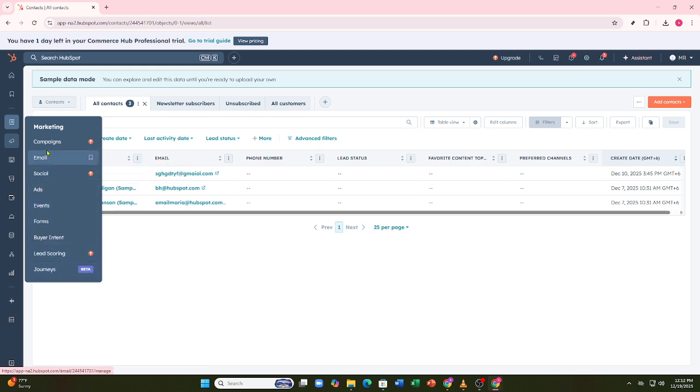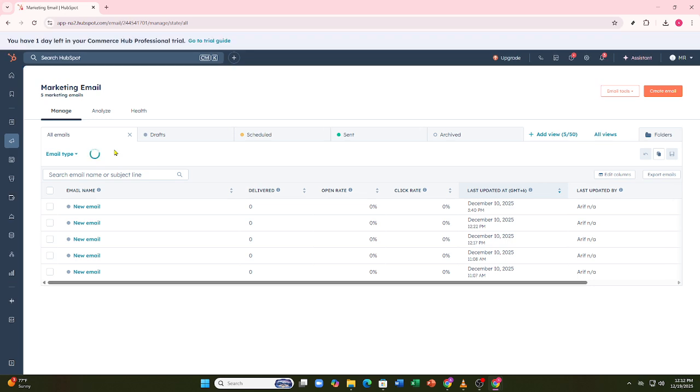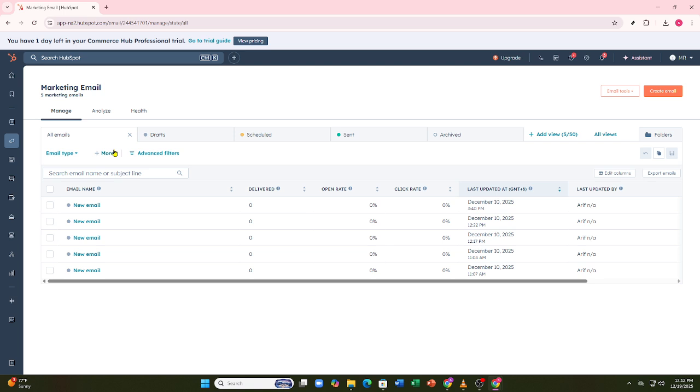Now, automate your marketing using workflows. Send welcome emails, follow-ups, or promotional messages automatically based on visitor actions or contact properties. This saves time and ensures no lead is left unattended.